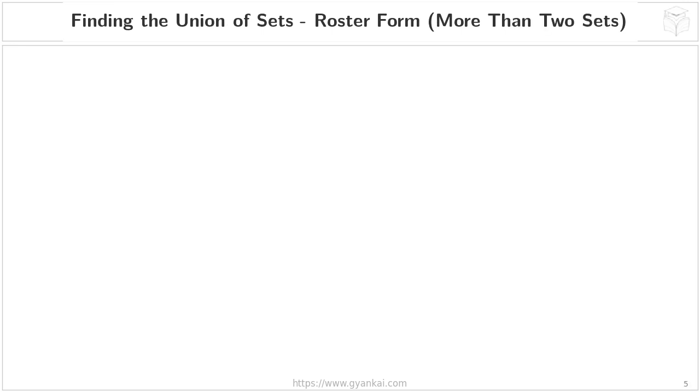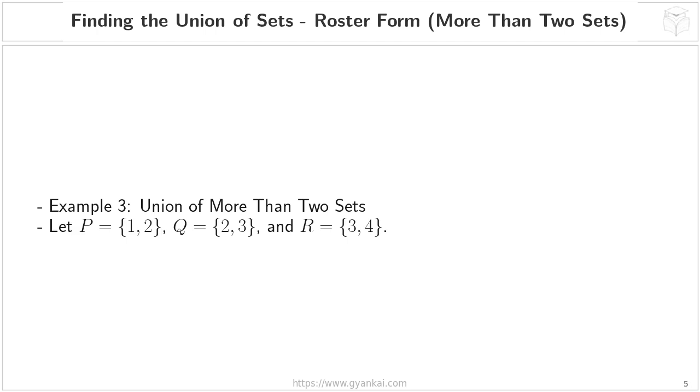Finding the union of sets, roster form, more than 2 sets. Let's move on to another example, this time dealing with the union of more than 2 sets. As you've seen in the previous examples, finding the union isn't limited to just 2 sets. We can extend it to any number of sets. Here we have 3 sets, P, Q, and R. Set P contains the elements 1 and 2. Set Q contains the elements 2 and 3. And finally, set R contains the elements 3 and 4.